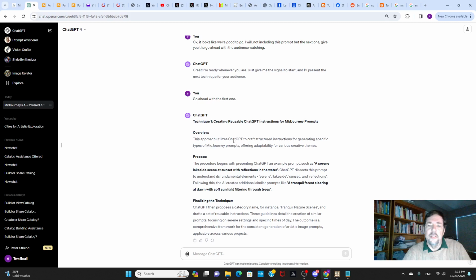The overview. This approach utilizes ChatGPT to create structured instructions for generating specific types of Midjourney prompts, offering adaptability for various creative themes. Process. The process begins with presenting ChatGPT an example prompt, such as a serene lakeside scene at sunset with reflections in the water.